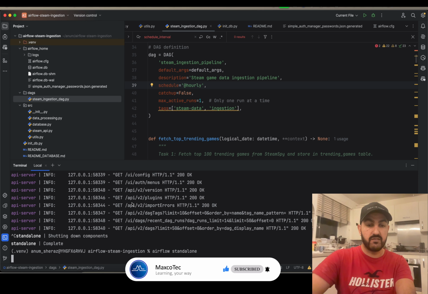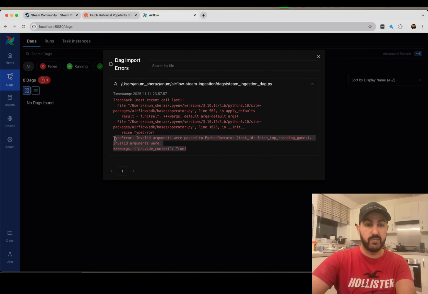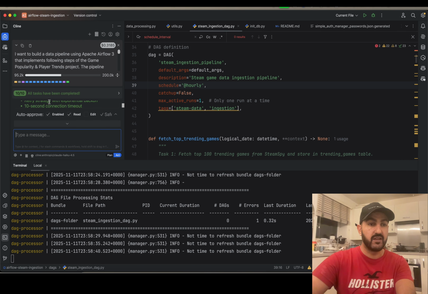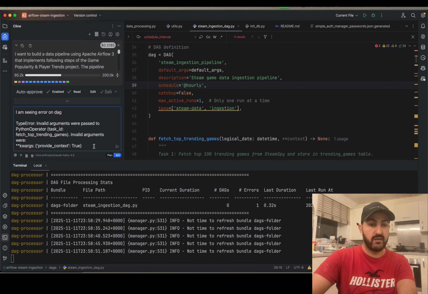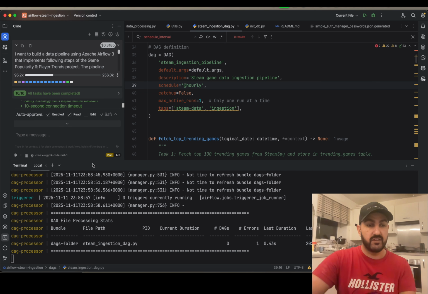Shutting down and starting it again. So this is again another error, which Airflow 3 is not compatible with, because Airflow 3 does not use provide context anymore. Again, you may struggle with these errors initially, but feel free to ask Cline to fix this for you by simply copy pasting this. In fact, let me do that this time instead of manually fixing it. I am seeing error context. Okay, I'm just gonna switch back to the plan mode and see what it thinks about it.